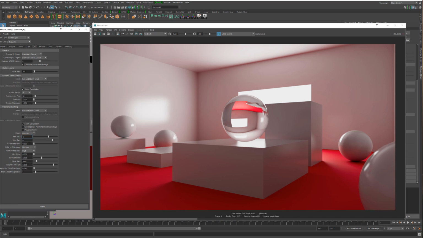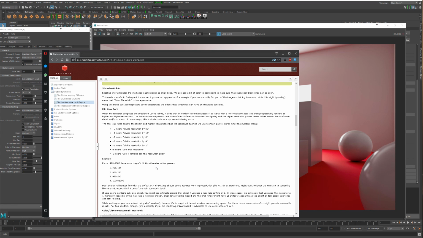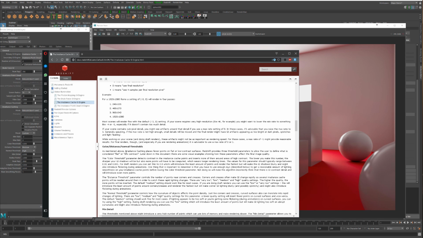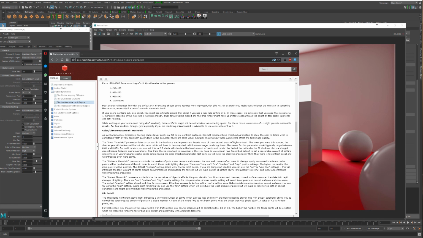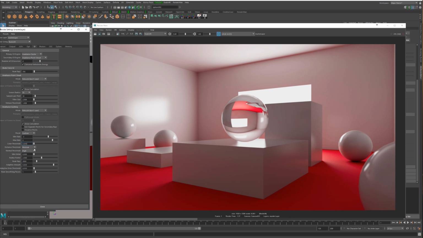So keep this in mind. Color threshold, again, this is similar to the thresholds for the Radiance point cloud, where it's basically saying how much to average out. So it goes into detail here about the distance, the normal thresholds, and whatnot.